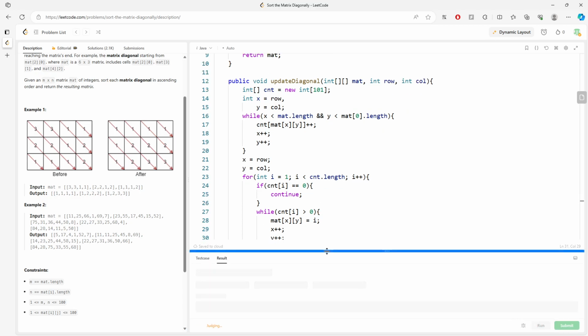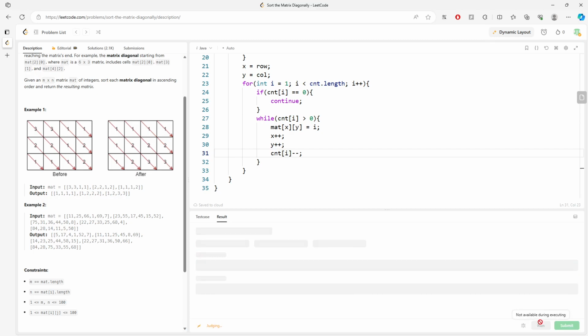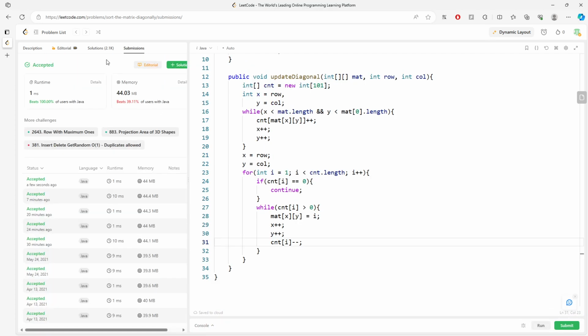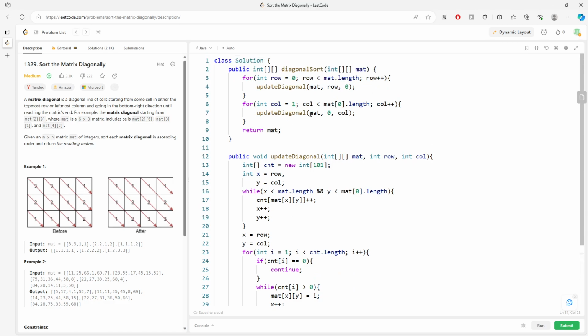Let me run it and see if I have any errors. Okay, so what I'm doing is decrementing my frequency. This is the frequency. Alright, so yeah, a little bit of improvement for the time. Let's look at the time and space. This is O of M times N, right?